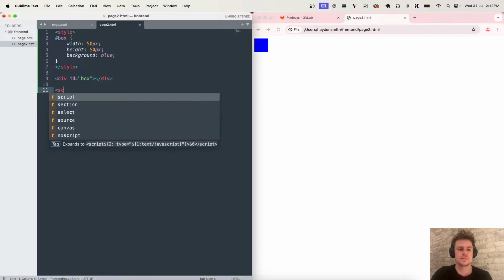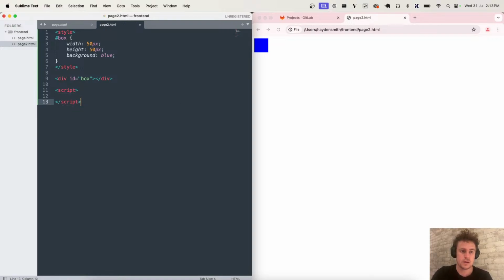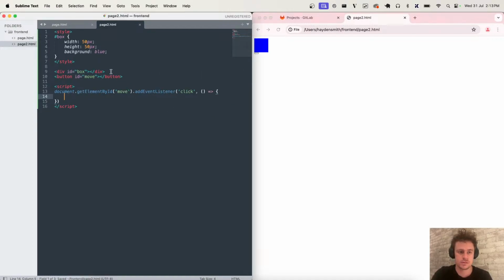Now, if I wanted to, I could add some JavaScript to the bottom of this page. I actually want to write a function. I'm going to put a button here, button ID equals move. And I'm going to say document.getElementById move, add event listener. We've already seen this stuff. When someone clicks this button, I would like a function to be called. What I want it to do is add a left margin to that box, some padding on the side, if you will, that is 10 pixels.